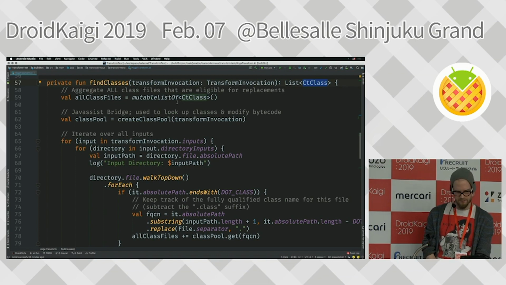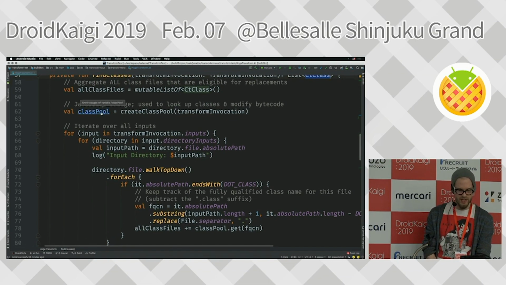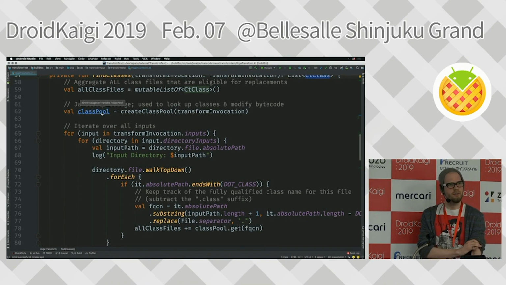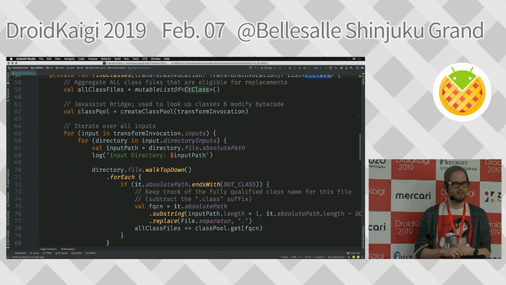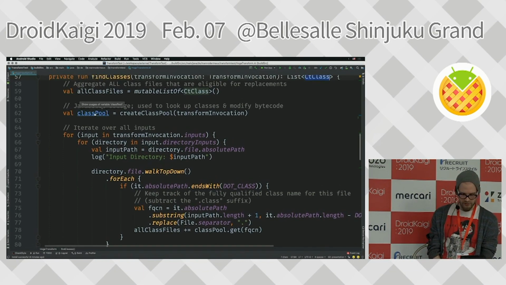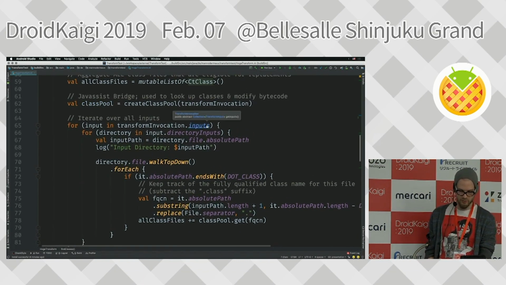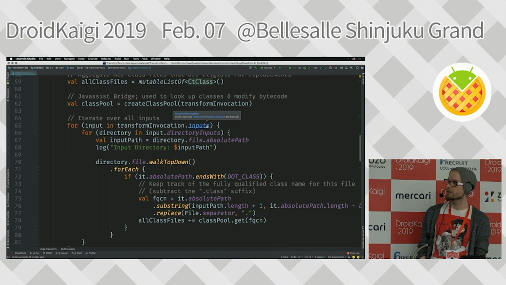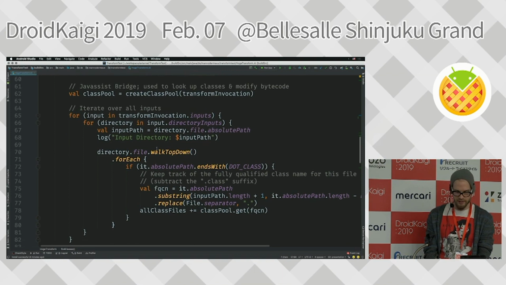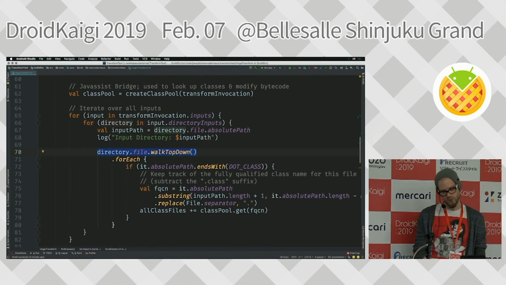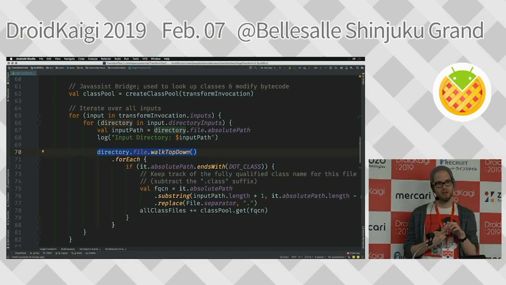So first, we create a list of these class objects, and then we create a class pool. Think of that as a lookup table. That's also a Javassist API. You give it a string of a class name, and you get back the bytecode for that class. So we set that up, and then we go through all the inputs. Remember, that was on the slide before. These are all the inputs that the transform gives us. All the classes in the project scope are in here. We go through here. It's a bit nested. There's directory inputs, and then we go in there, and then all directories that we get, we will get 2, because this is a project that has Java and Kotlin together.